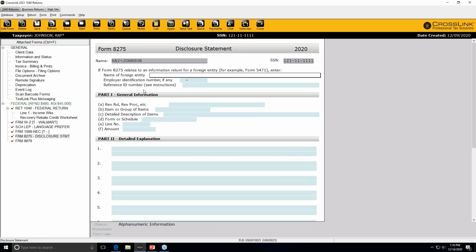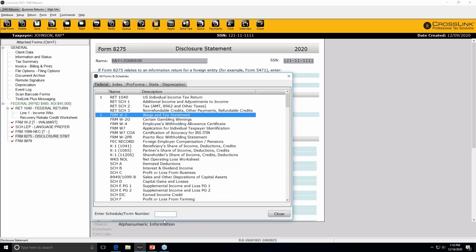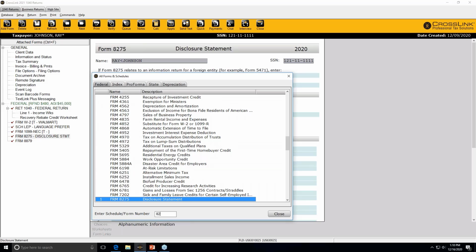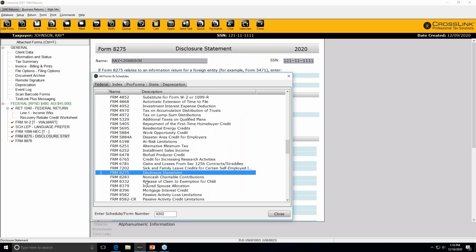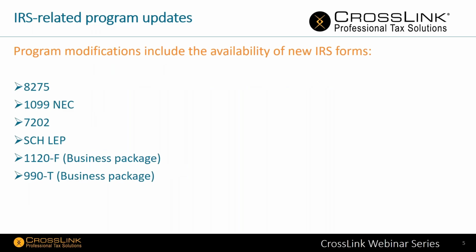So if you need any of these forms to be applied to your taxpayer's tax return, you can always find them in the Add Forms function key, just scrolling throughout here, or typing in the numbers here as I am doing right now, and then they would show. So that is how you get to these forms, and these are, again, the new forms that came along with the IRS updates.